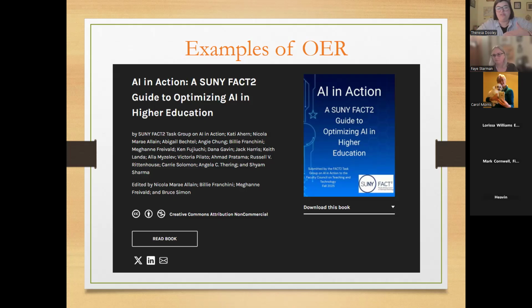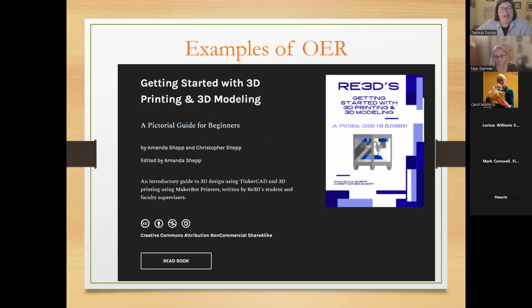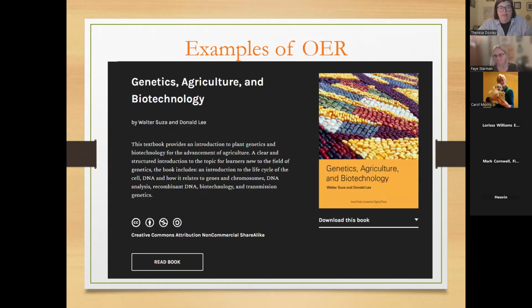I'm going to kind of breeze through the examples for time's sake. The AI in Action guide that was released by SUNY on optimizing AI in higher education is a Creative Commons Attribution Non-Commercial Open License. So this is an OER. Technical modeling guides, this is actually created by students. All right, this is over at SUNY Fredonia. So this is happening right within the SUNY system.